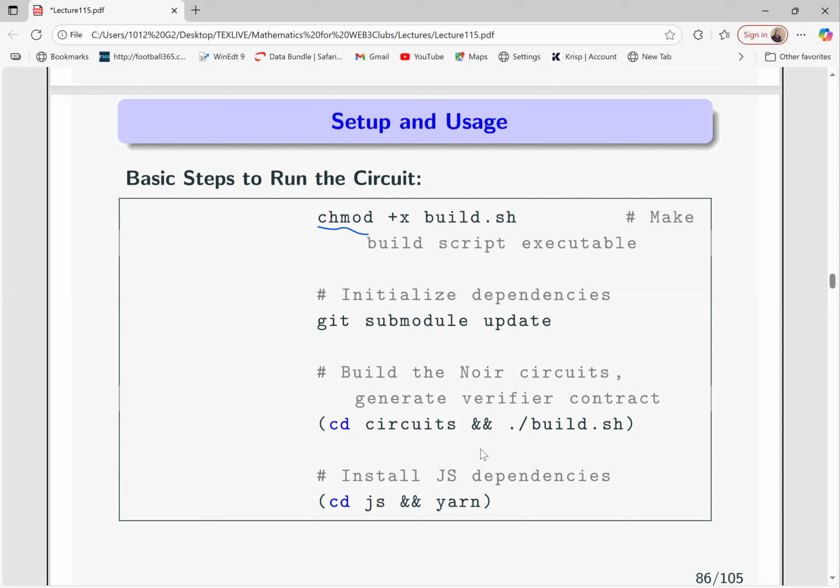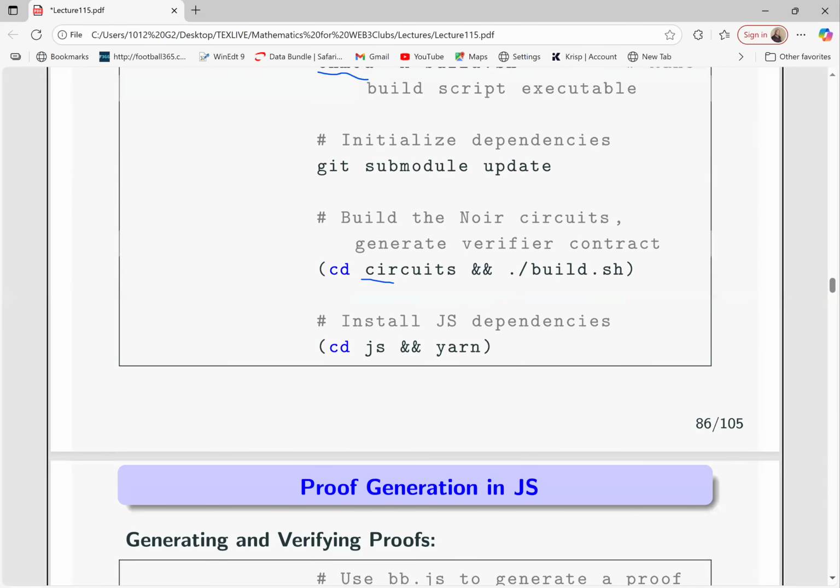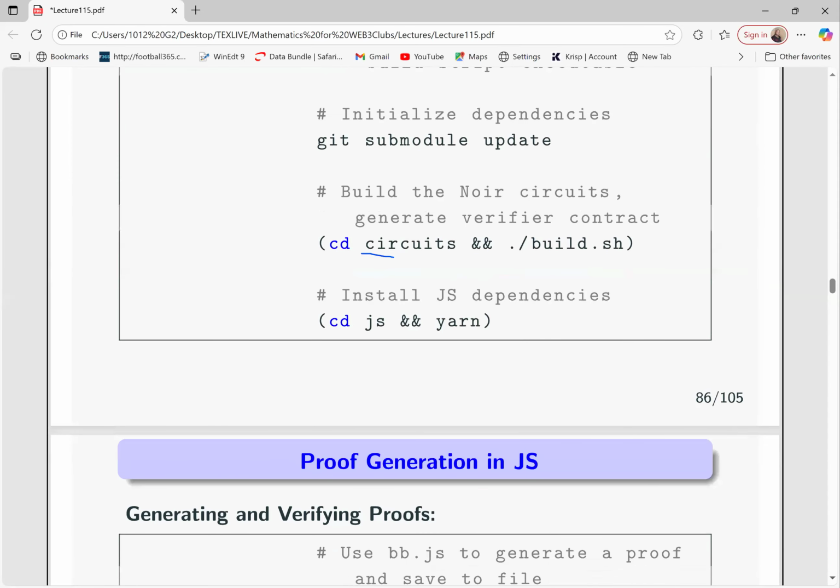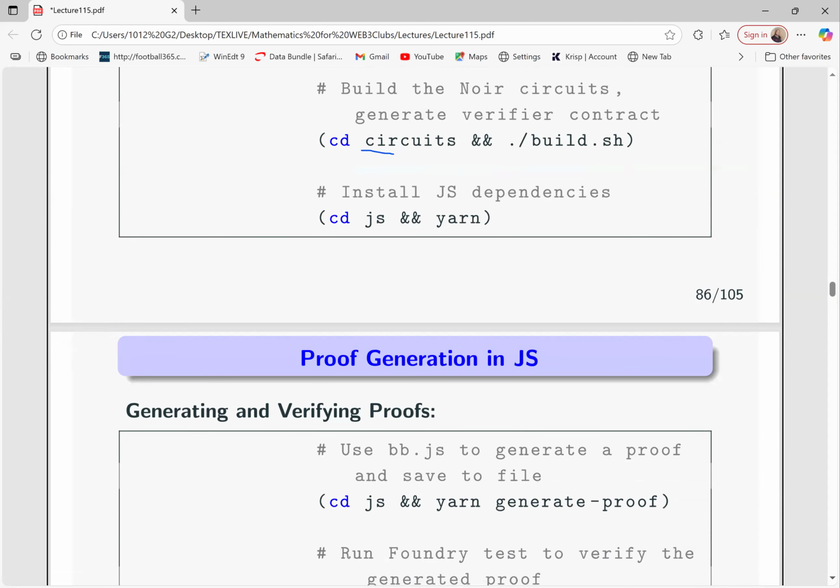For you to run build.sh, you first of all cd into circuits. That is how I've written this code, otherwise you can always change the structure. My structure is that I have circuits, so you must get inside circuits first before you run it. And then install JS dependencies. To install those, you cd into the JS folder, and then in your terminal, you run yarn. That command would install the dependencies you want.